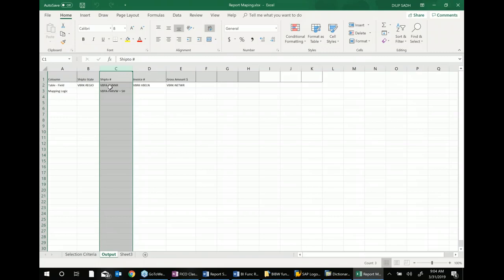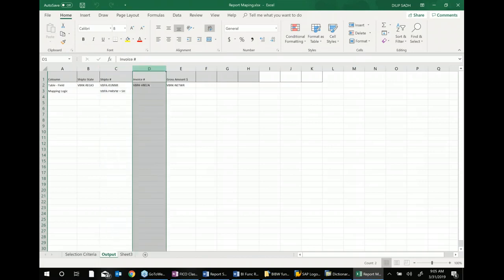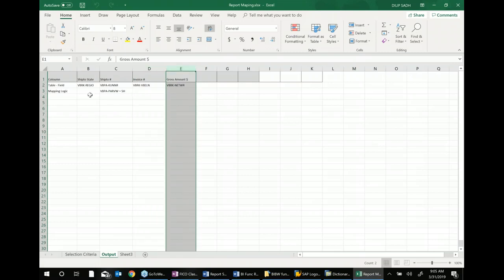That is where this report is required, because this report is not at the customer sold to level, but at a ship to level. That is why we have to do this custom reporting. Okay, so ship to level. Then we have the invoice number, and then we have gross amount. Now this also we are mapping to one table, VBRK only.